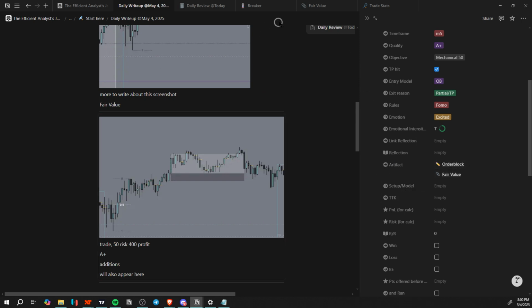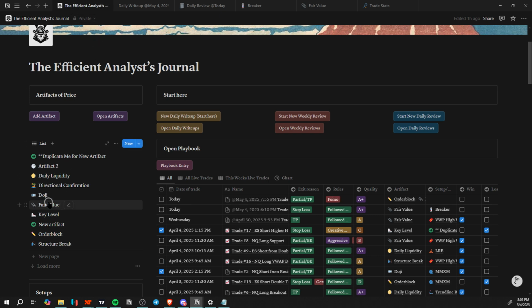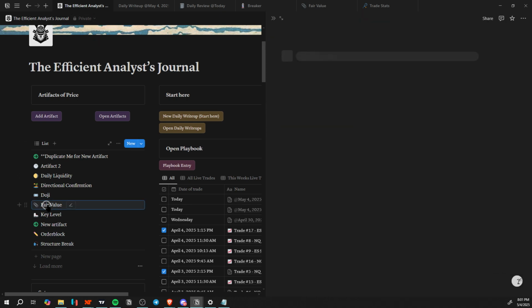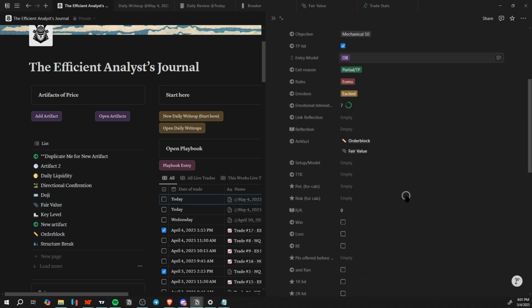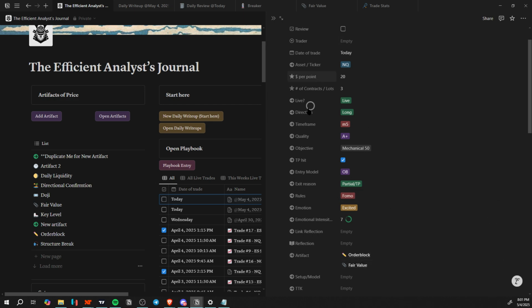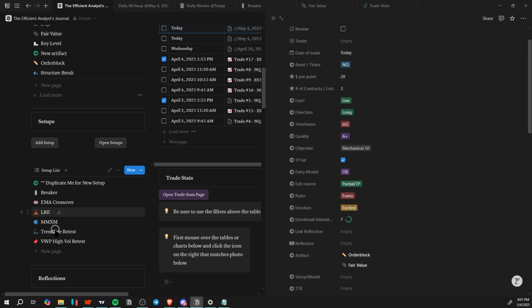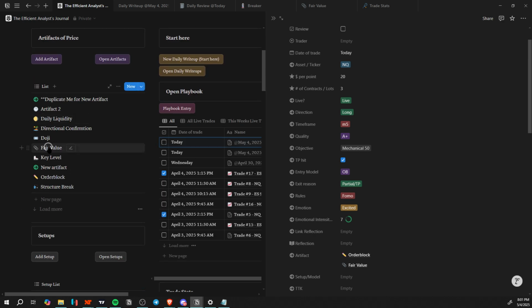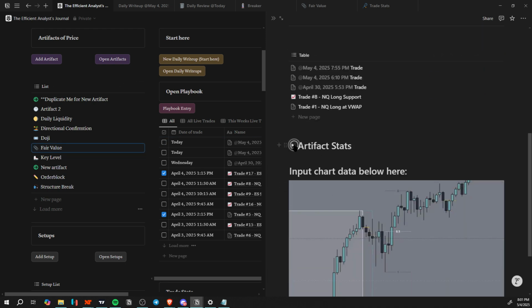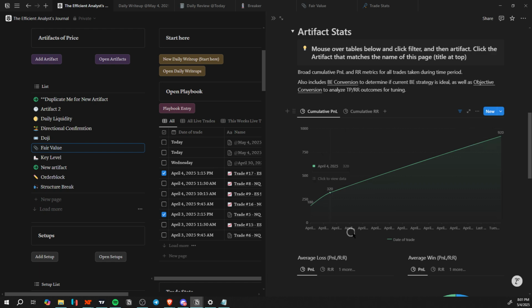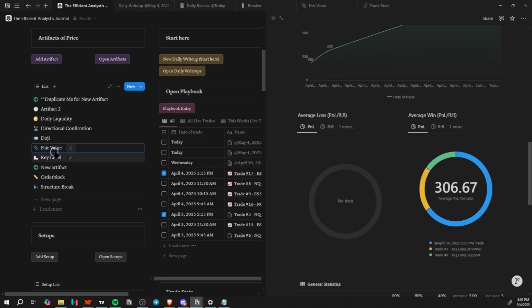And then what you'll see is, if we go back to the analyst page here, and we open this fair value, you'll see that trade here. This should populate that trade. So you see, this is that trade here. It's in your artifacts page already. And it should also be, oh, I don't think we picked a setup yet, but it's in here. And so when we go back to fair value, what that will be doing is it will be informing also these statistics about that artifact.